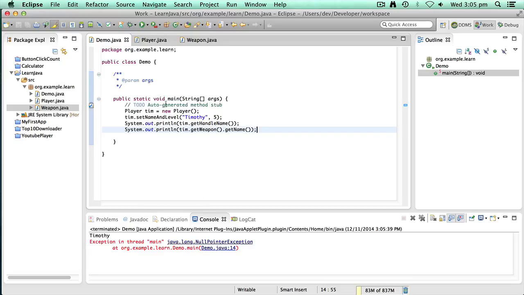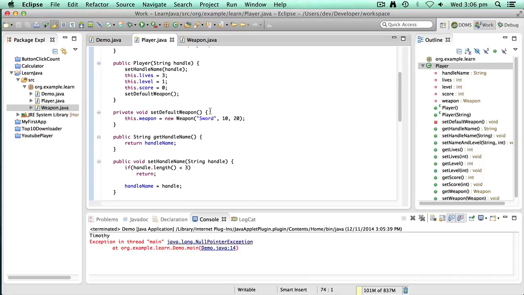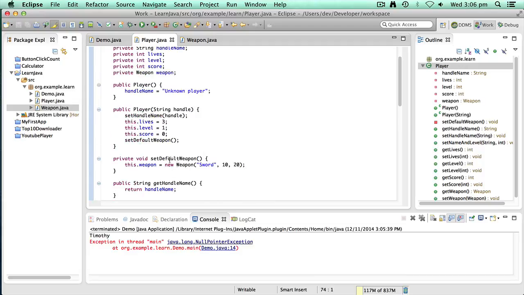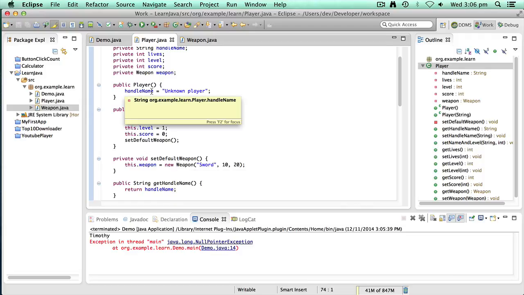Well, the reason we got the error is we haven't initialized the weapon, because we've got a method in here called set name and level, Timothy, 5. If we go back to the player class and check that out, this dot weapon equals new weapon, but of course it didn't call our set default weapon; that never got executed. So what we really need to do, the smart thing to do here, would be to put this in its own constructor, and make sure that constructor is always called no matter where that class is set up.